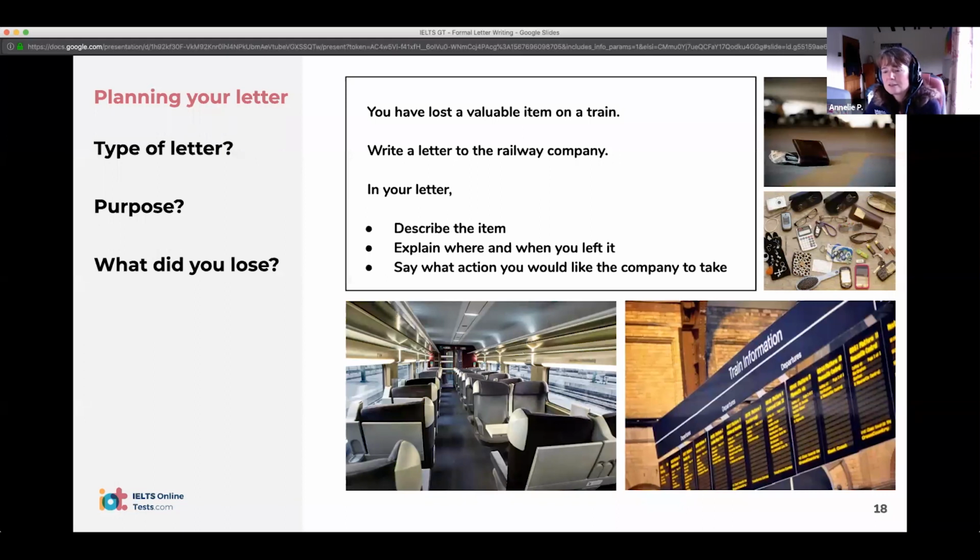What did you lose in this case? For example, it's a valuable item, like a watch, laptop, or some money, something like that. Again, remember, you've got to be specific when you're writing your letter. So, again, you've got to be specific. For example, where might you have left it and when? In the seat, you're going to give the date.